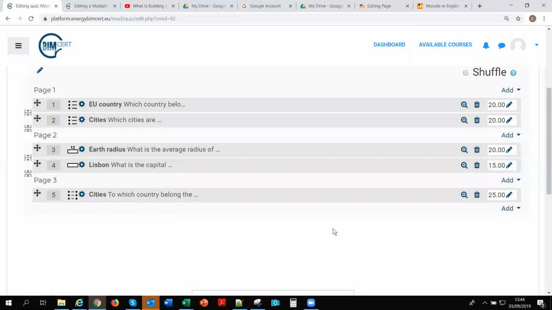Anyway, you have the ability to repaginate the quiz as you want. As you can see, these icons between the questions allow you to delete a page break or to add a page break. So these icons give you the freedom to paginate the questions as you wish. And there's also a move arrow. So if you want to change the order of your questions, you can move them all.